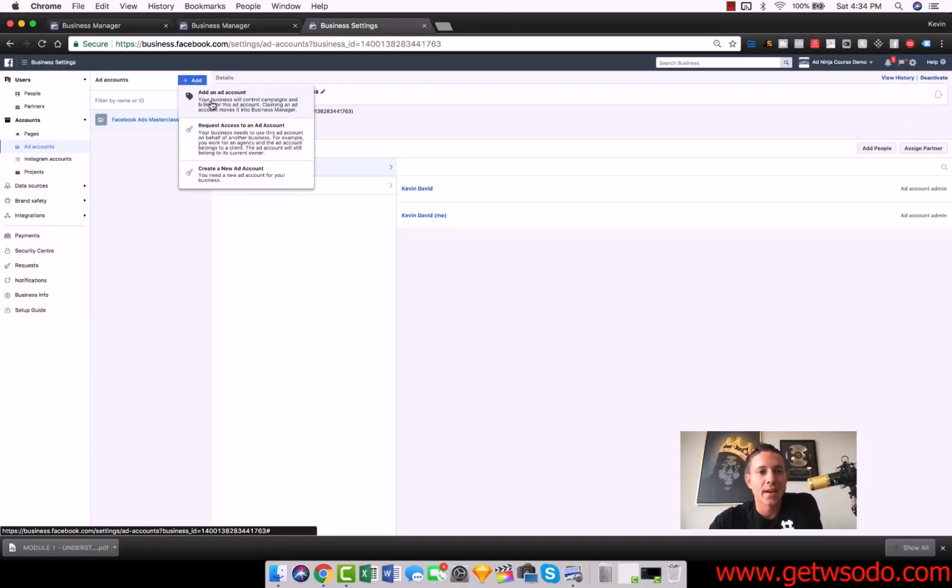So you can add an ad account, right? Your business will control campaigns and billing for this ad account. Claiming an ad account moves it into Business Manager. This is what you want to do if you just want to claim an ad account and move it into your own business manager. So if you had another ad account of yours in a different business manager, or one of the personal ones, and you wanted to move it into your own business manager, you can add an ad account this way. That means you'd be responsible for the billing and things like that.